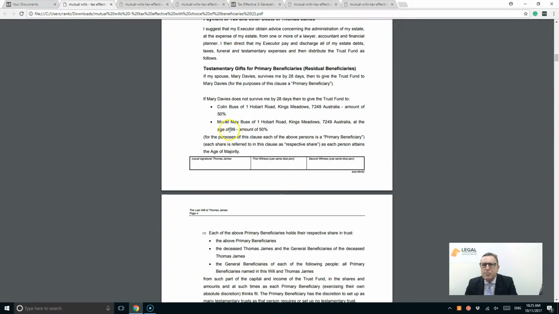But what's this age of 99? Well, that means that the money's held in trust until the child turns 99 years of age. It is administered by Colin and Muriel together. Colin's got his 50%, he's gone. He's either formed 0, 1, 2 or more testamentary trusts for his 50% of the estate, and he's gone. Muriel and Colin look after the money together, acting unanimously.